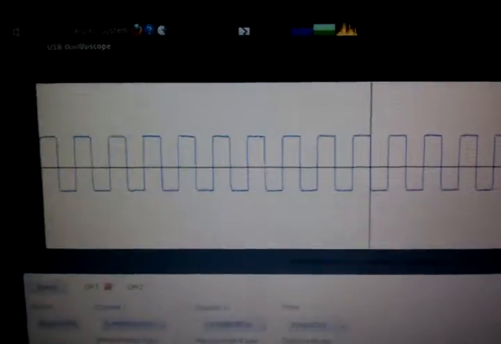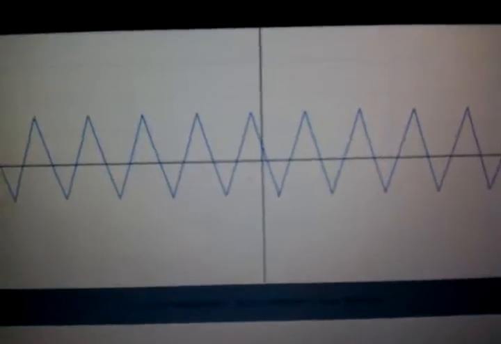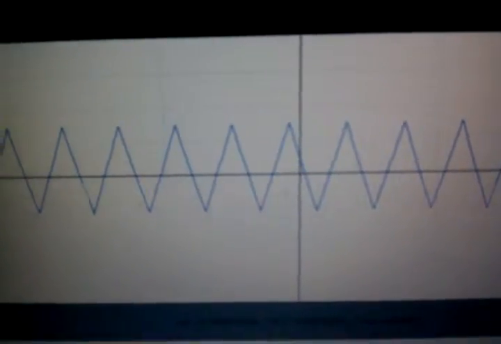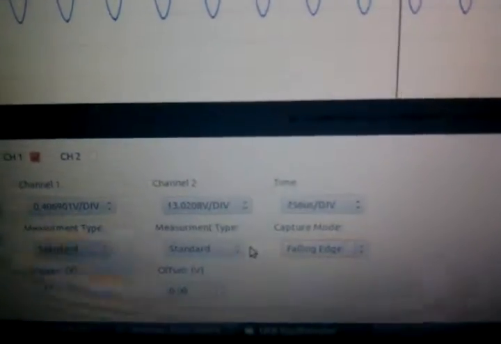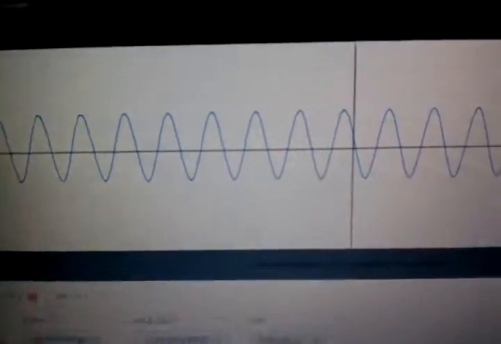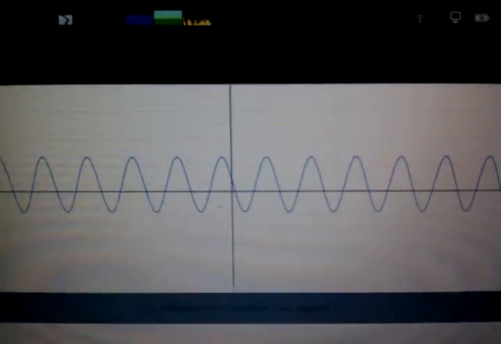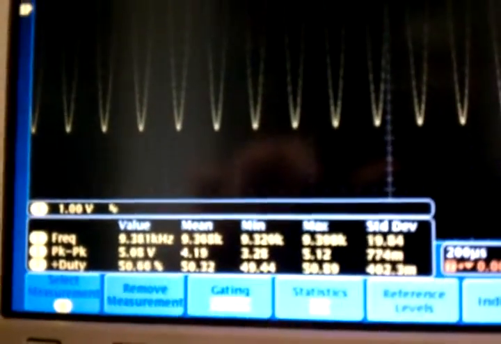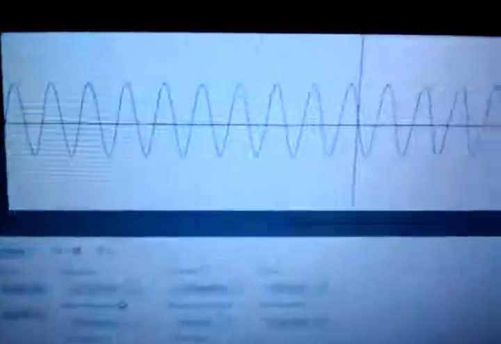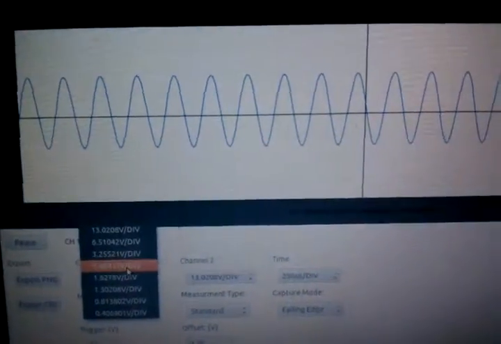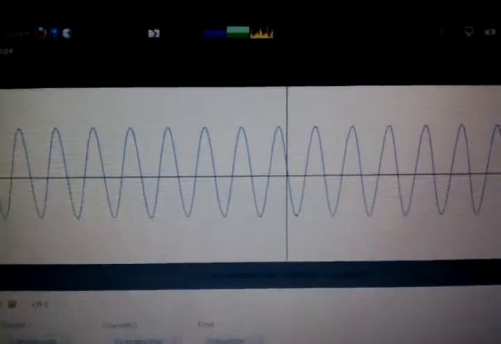Now I'll show you the triangle wave, 1 volt peak to peak, and we are triggering on the falling edge. And there is a sine wave. Now we're going to up the ante a little bit. Hold on one second. Okay, we're a little low here. You can see we're back at 5 volts peak to peak on the oscilloscope, and now we are successfully triggering on a falling edge of the sine wave.